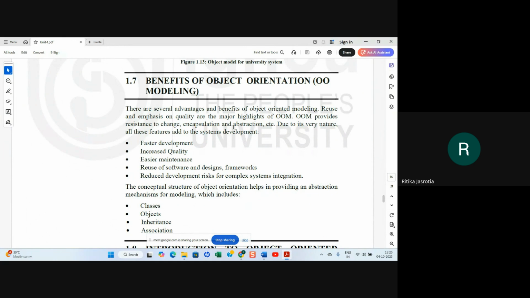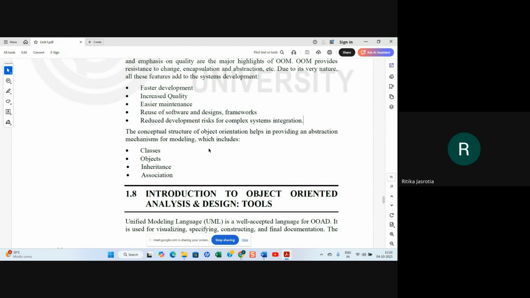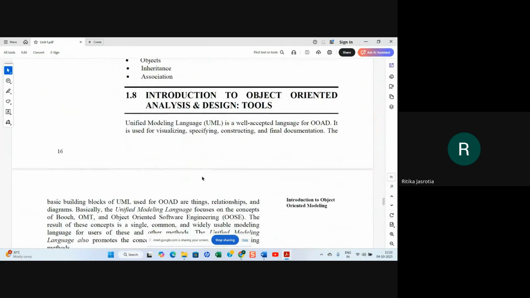Object-oriented modeling provides resistance to change. You can make changes to the system. Encapsulation and abstraction can be done, right? So these are the faster development you can do. Increase quality you can do. Easier maintenance, reuse of software and design framework you can do. Reduce development risk for complex system integration. These are the advantages of using an object-oriented modeling, right? The conceptual structure of object orientation helps in providing an abstraction mechanism modeling which include classes, objects, inheritance, association, right? So these are the things you will be using while making the object-oriented method, right?